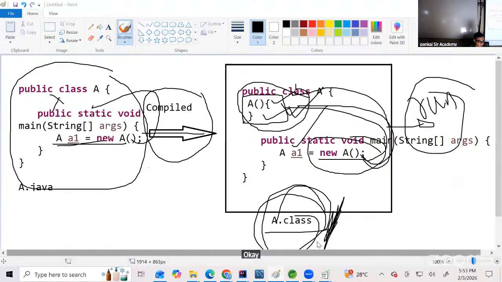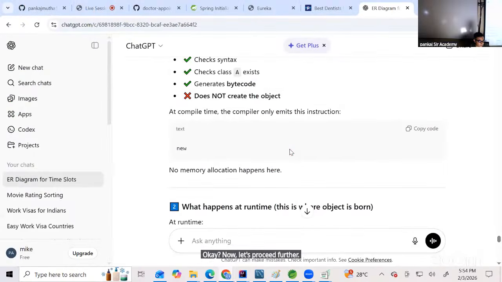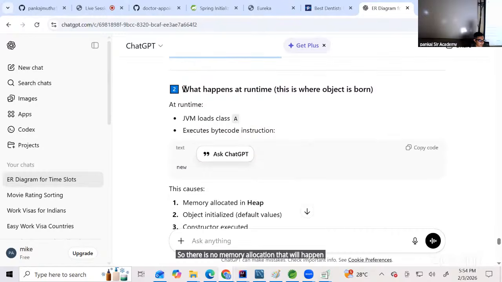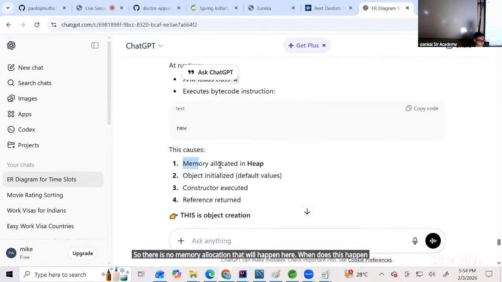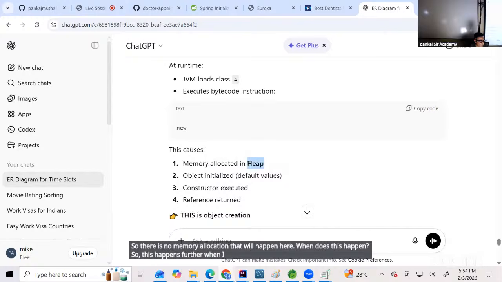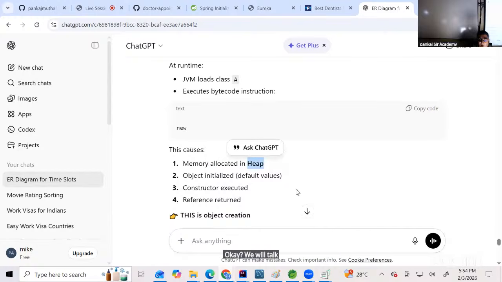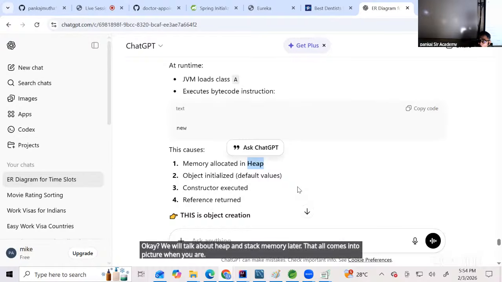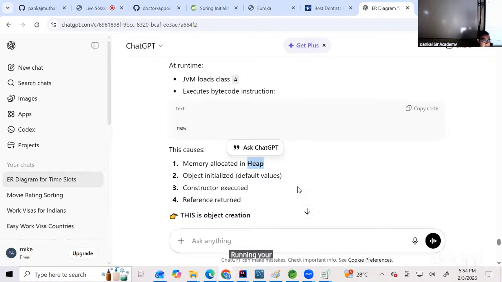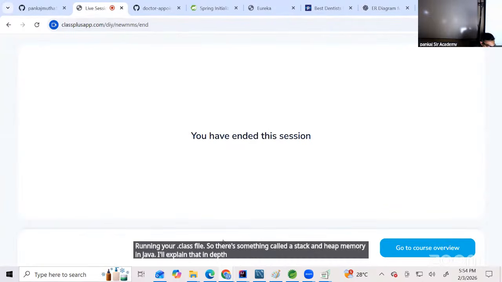Okay. Now let's proceed further. So there is no memory allocation that will happen here. When does this happen? This happens further when I talk about what is heap memory. We will talk about heap and stack memory later. That all comes into picture when you are running your dot class file. So there's something called a stack and heap memory in Java. I'll explain that in depth later.